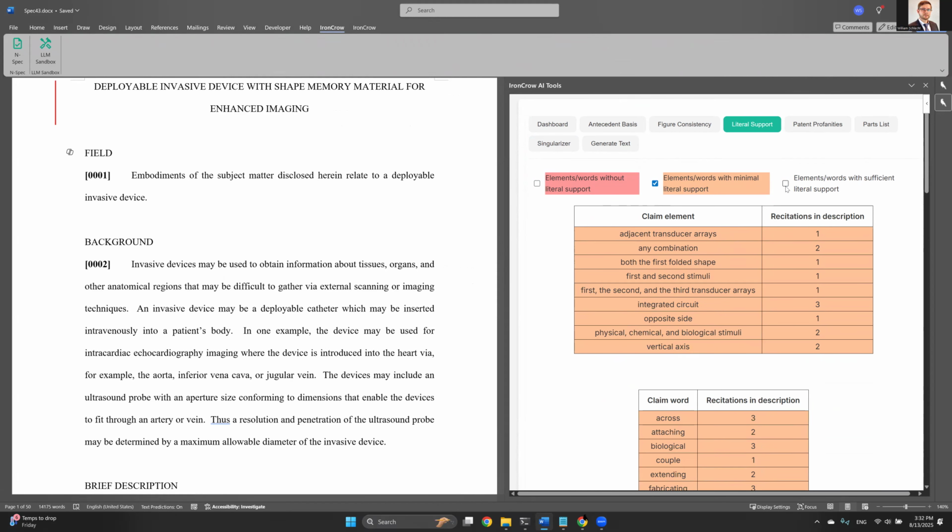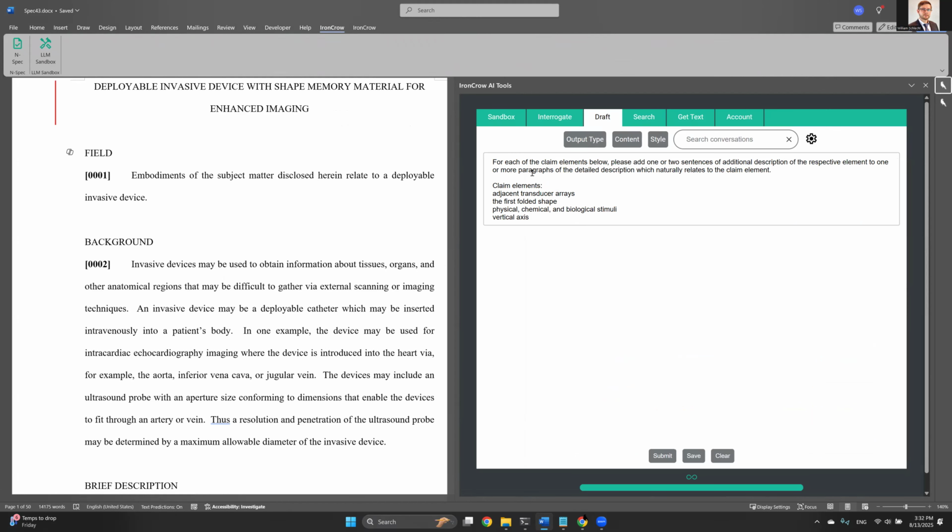So here, for example, we can see that adjacent transducer arrays has only been recited once in our detailed description. And we might want to make sure that our detailed description has sufficient description for that claim element. So we'll run this prompt.